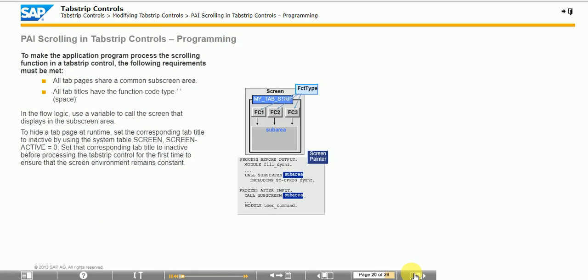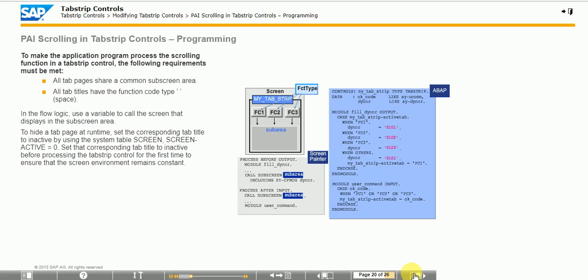In the PAI block, call a module in which the function code of the active tab title is placed in the active tab field of the structure you created with type TABSTRIP. In the figure, this is MY_TABSTRIP. The PBO processing block must contain a module before the subscreen is called in which you place the name of the subscreen in the corresponding variable. Assign an initial value to the subscreen variable so that the screen is processed the first time before the user has a chance to choose the tab title.